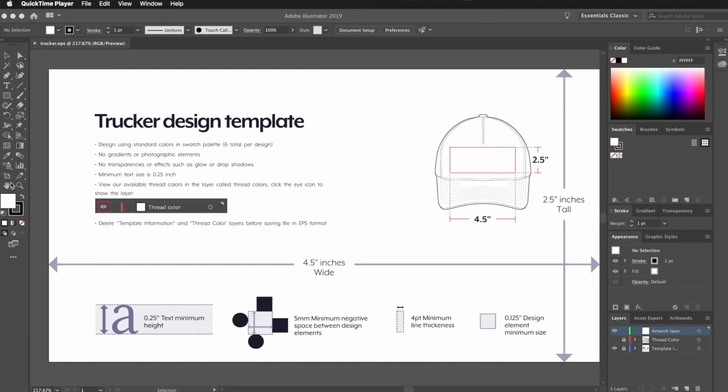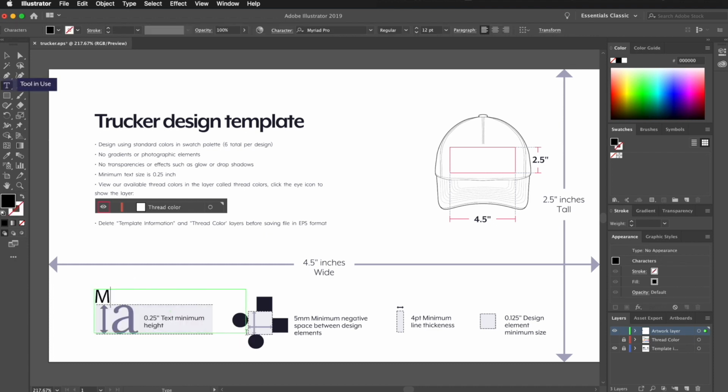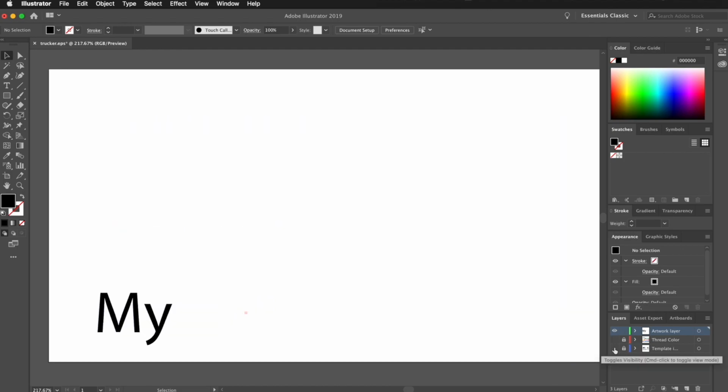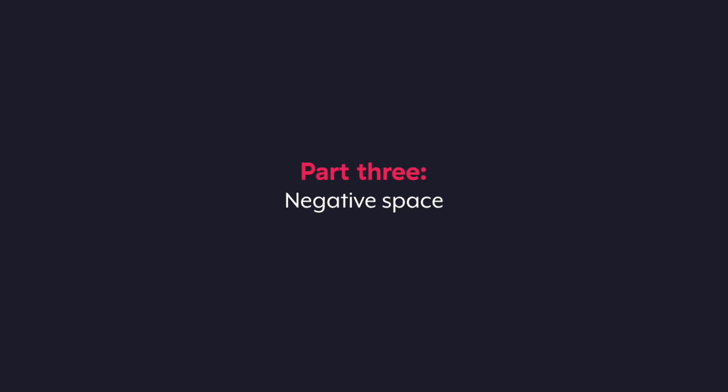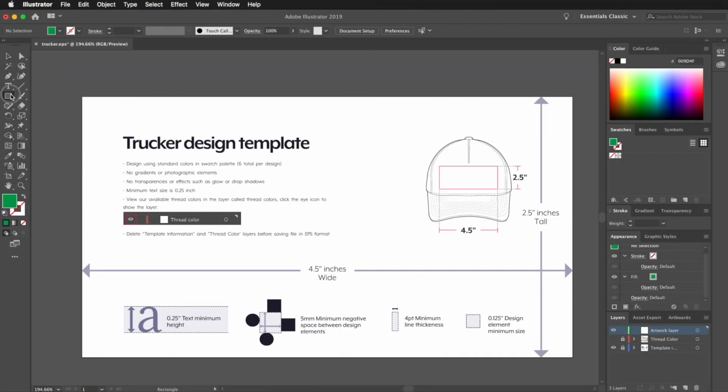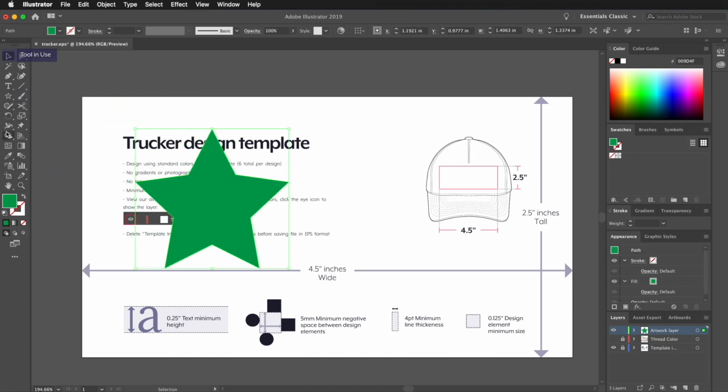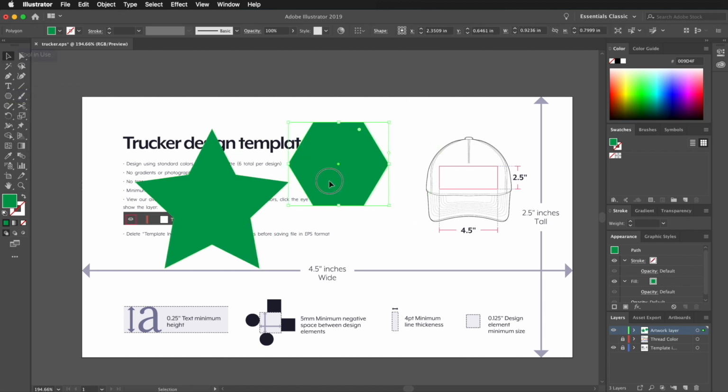To add text to the design template, click the Type tool and select a space on the artboard. When adding text to the template, you need to make sure that the smaller lowercase letters are the same size or larger than the A reference here in the visual guide. If you have 2 or more elements in the design, you will need to make sure that there is at least 5 millimeters of space between each element. You can see how much space is required in the visual guide.